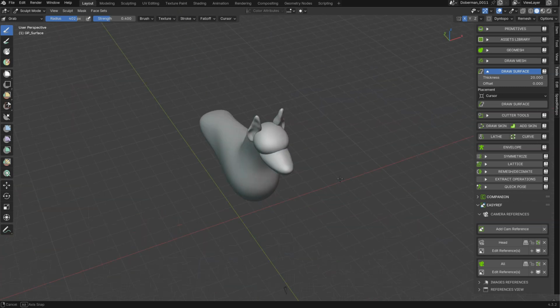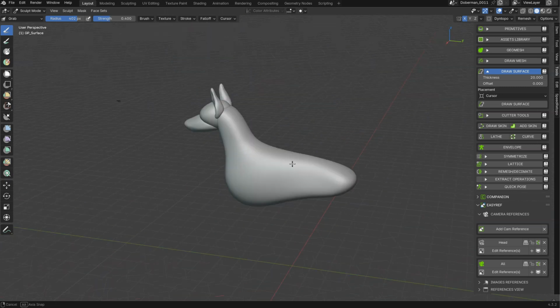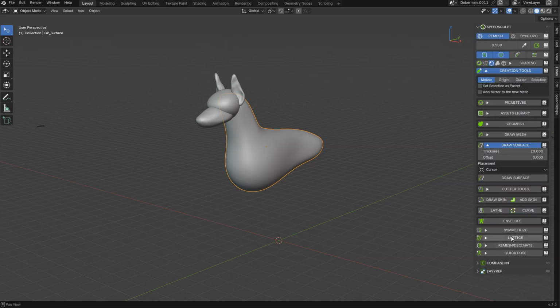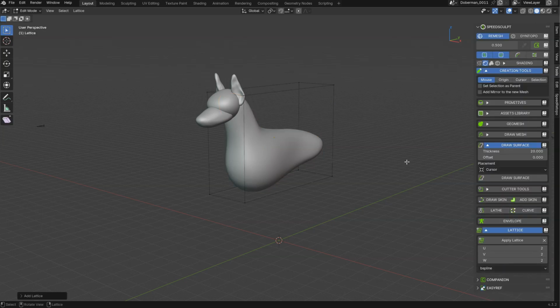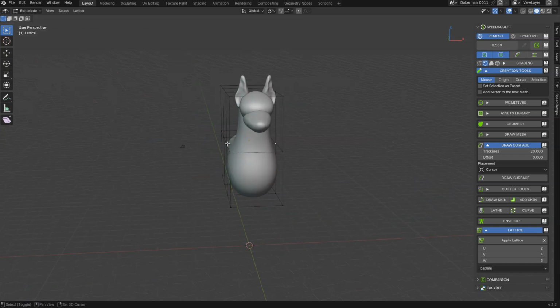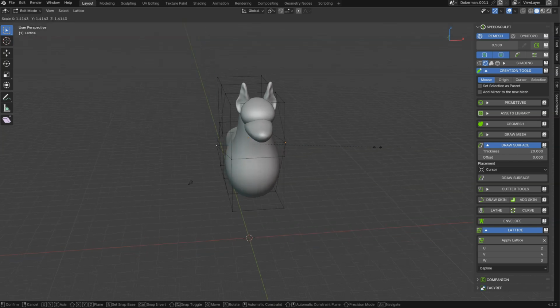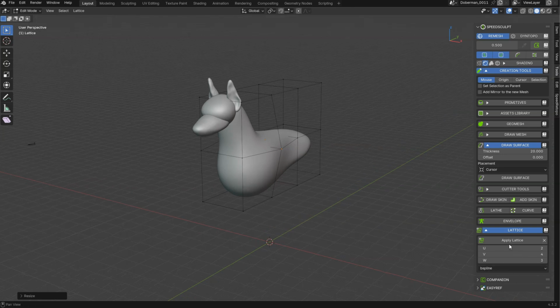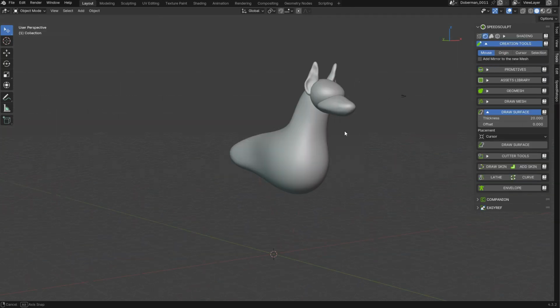Okay. So as you can see, this is nice and fast. You could, if you wanted, use the lattice. If you add a lattice, as you can see, you will have this result. You can add some points, and just like that, you can edit the points if you want to make it exactly as you want. And once you are okay, you apply the lattice.